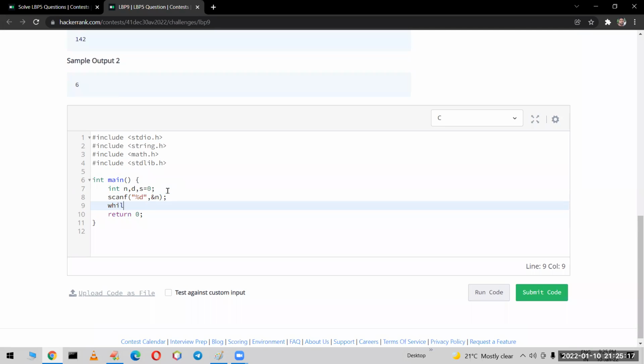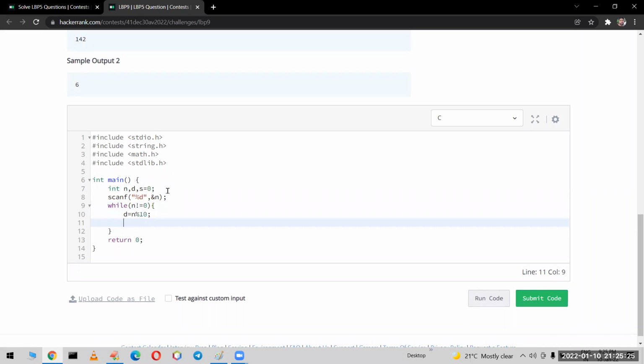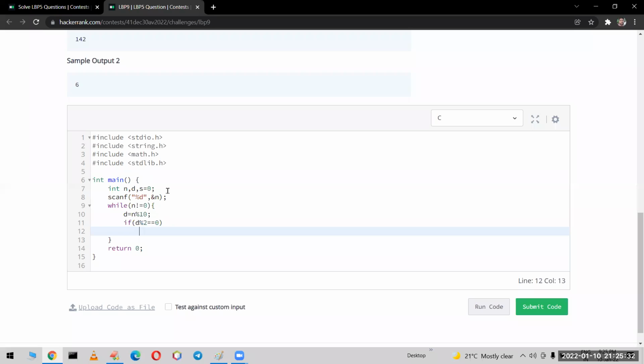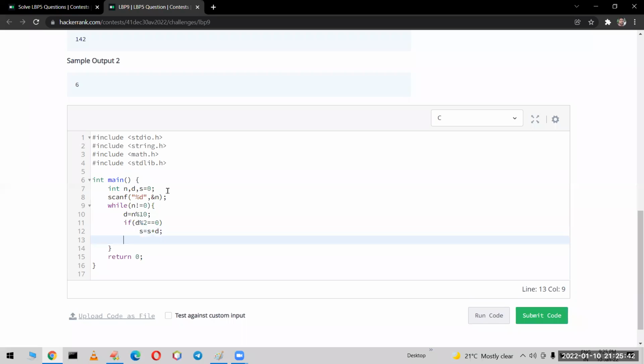Then while the value of n is not equal to 0, I am taking digit is equal to n percentage 10. Next, if that digit percentage 2 is equal to 0, then the number is nothing but an even number. So in such cases, you have to perform the sum of that digit. Then n is equal to n by 10.